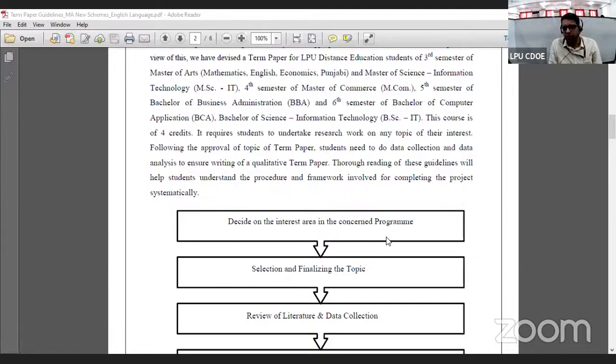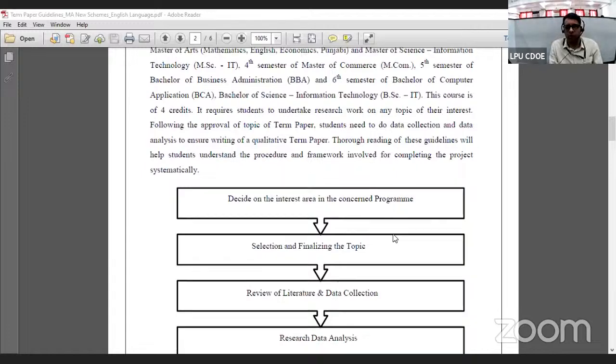You have to submit initially your topic name as well as the description of the topic inside the interface, which I am going to show you afterwards. Then it will be approved by the concerned supervisor or your mentor who is going to guide you for this. So that will be approved by that particular mentor. And once it has been approved by the mentor, you are going to start with the review of literature as well as the data collection.